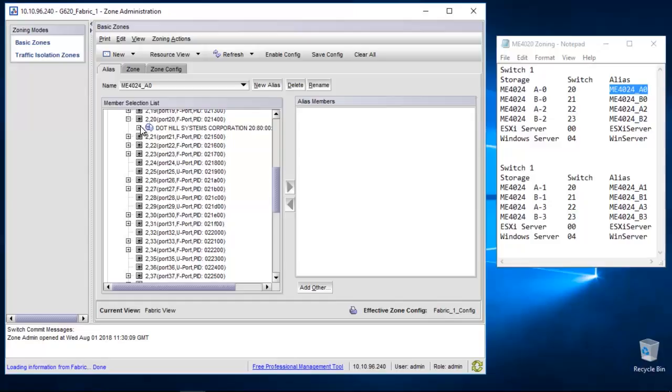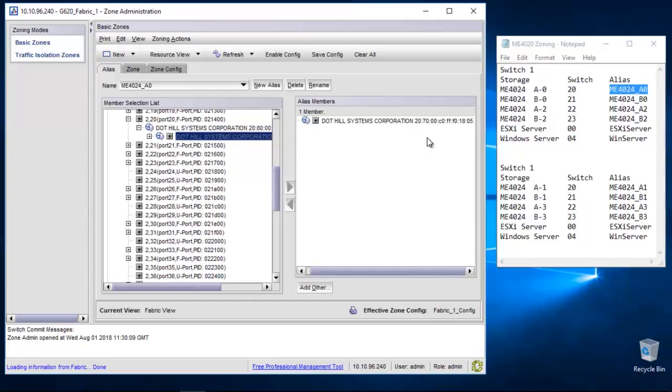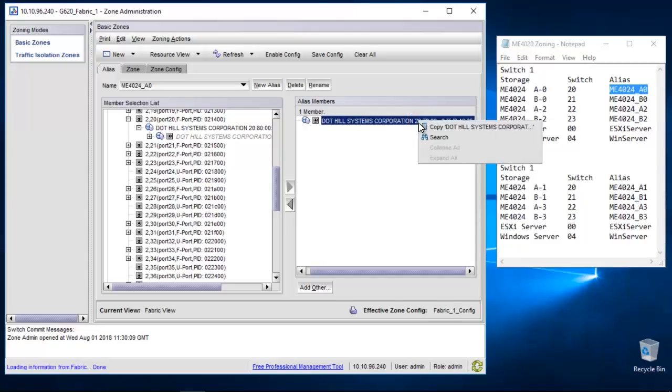Expand out the worldwide name to see the worldwide port name, which is underneath the worldwide node name. Highlight the worldwide port name and then the right arrow to move the worldwide name over. We can confirm this is port 0 on controller A due to the fact that the worldwide name starts with 20. I recommend updating your worksheet with the worldwide names for the devices. It will be especially important for the server's worldwide name when mapping volumes. Right-click the worldwide port name, click Copy, then paste the worldwide name into your worksheet.